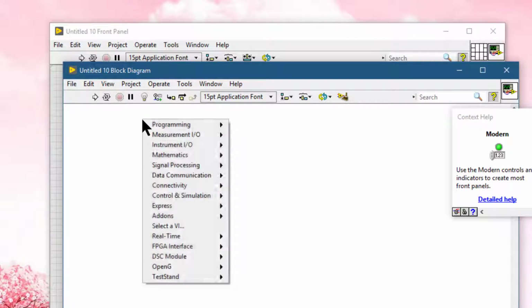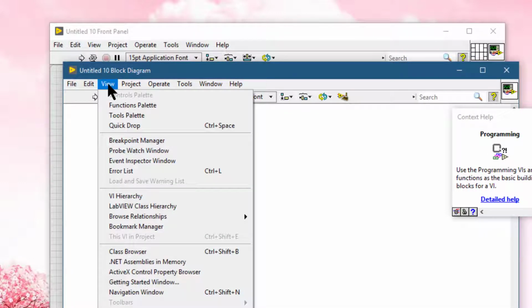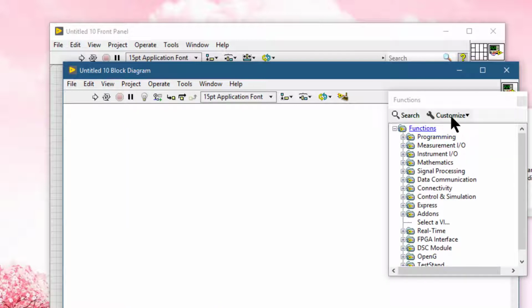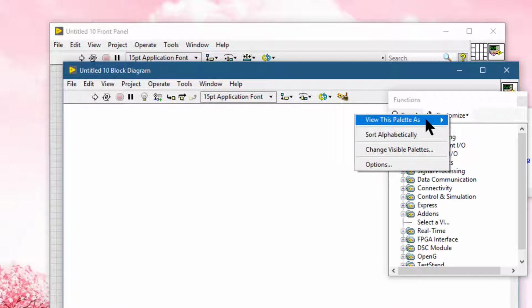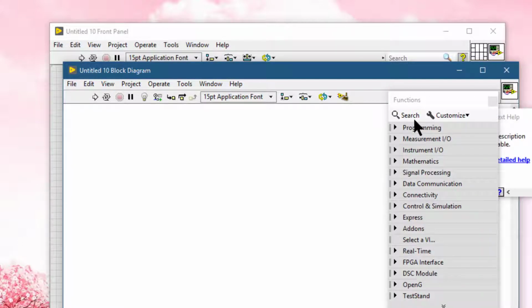right click, it's again still appearing as a tree. To change its format, let's call it from the View menu. It's tagged. Now we can customize it to, let's say, standard, and then it appears that way.